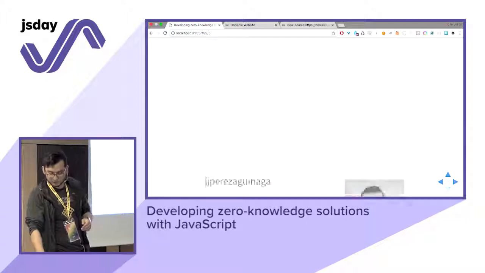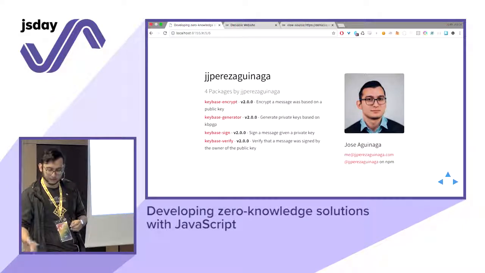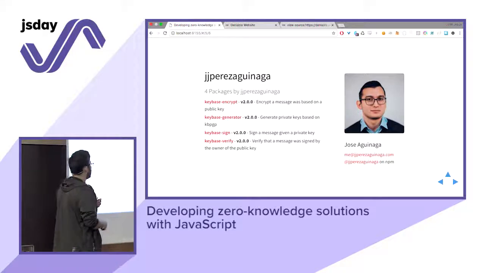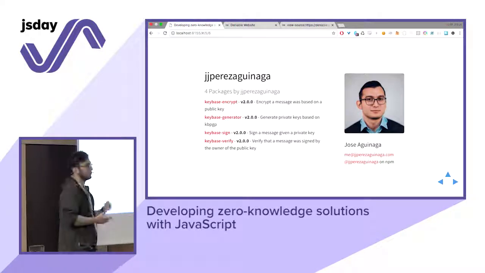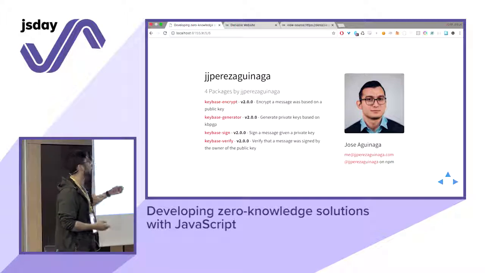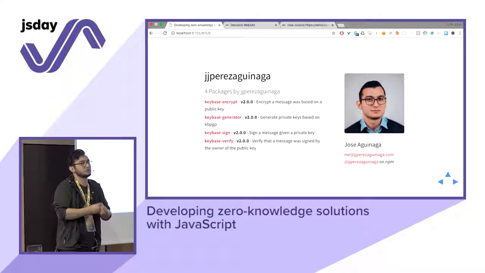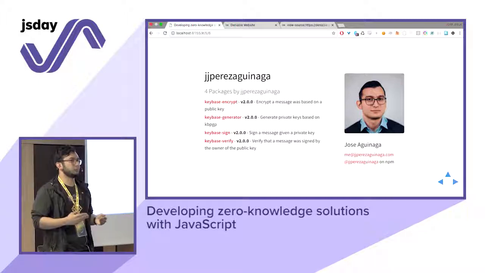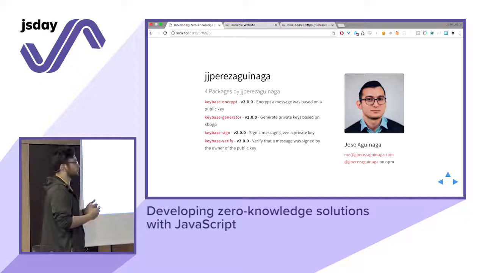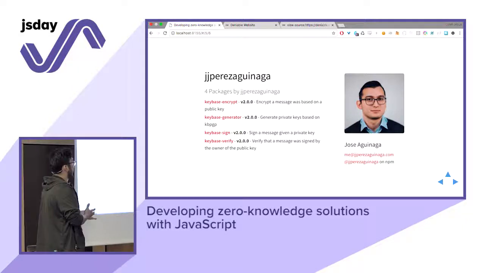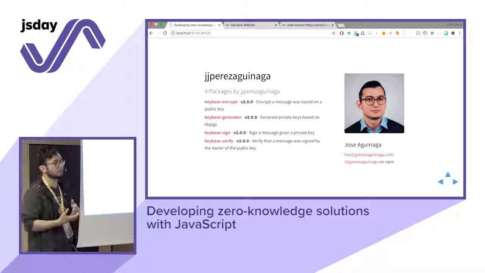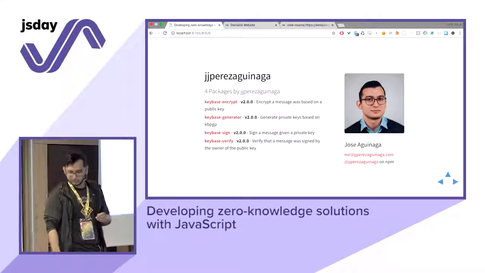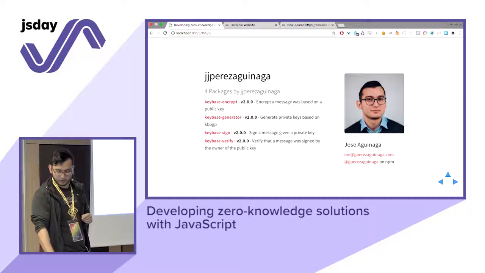I also spent some time and built a few npm packages that are just a wrapper around Keybase's library. A good starting point is the keybase generator, which just generates a private key for starting to do public-key-based communications between different parties. From there, you can perform some tasks within the web browser, such as encrypting, signing, verifying, and of course decrypting as well.